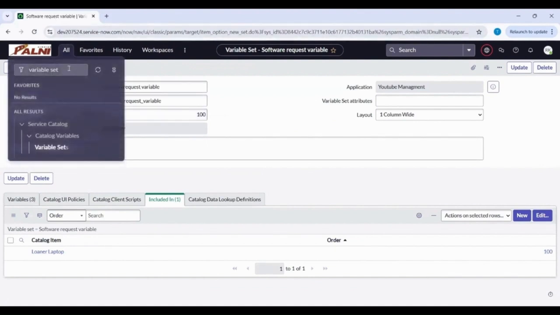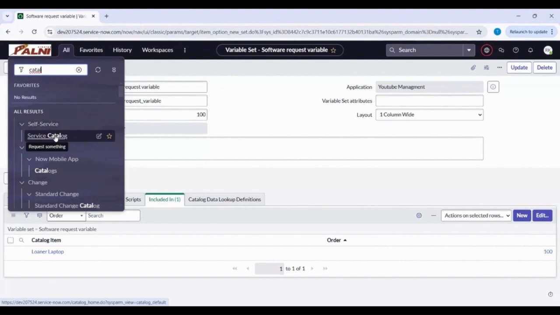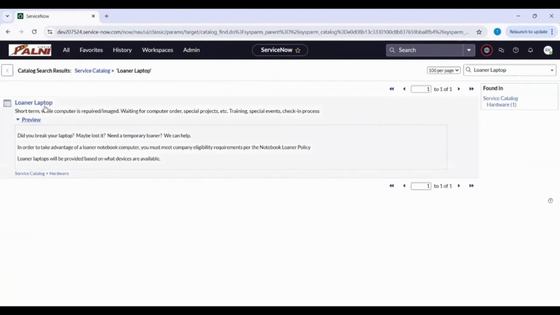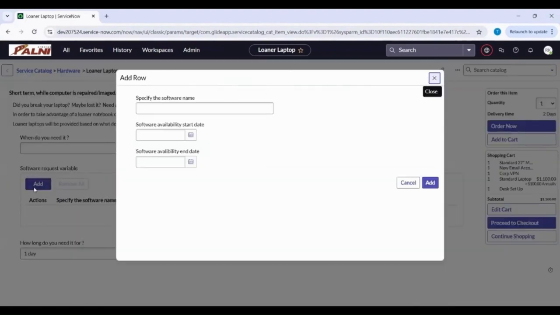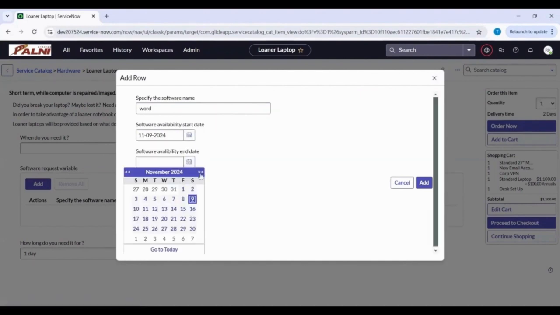Go to the Service Catalog under Self-Service application menu. Search for the Loaner Laptop catalog item. Open the catalog item to ensure the multi-row variable set is displayed. To add variables to the multi-row variable set, click on Add button. Give a software name. Select the start date and end date for the availability of the software.